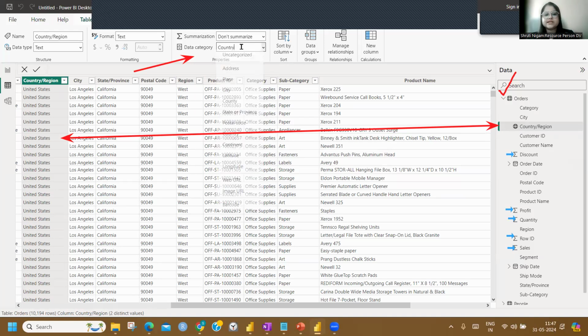Do we understand how the data categorization has been done? And now it is a globe sign here. You can give me a quick reaction if you are able to do this.